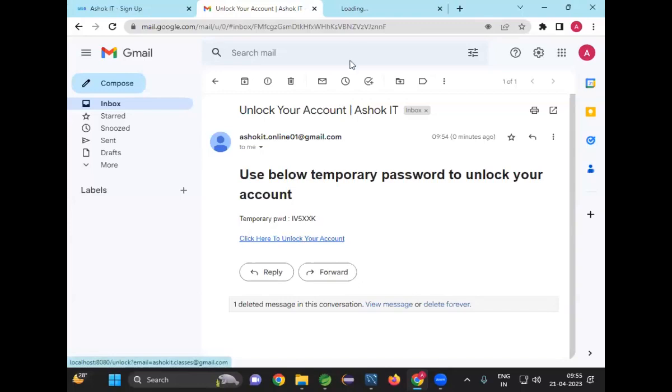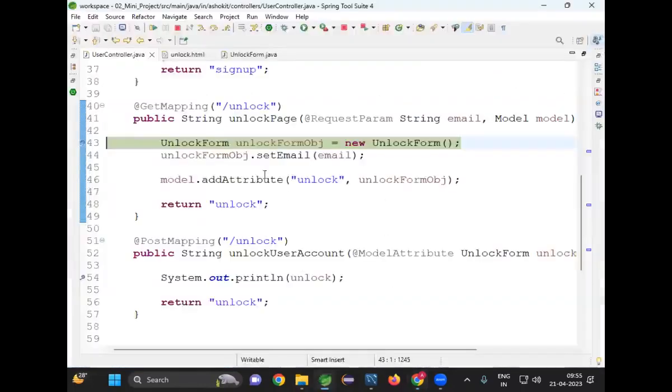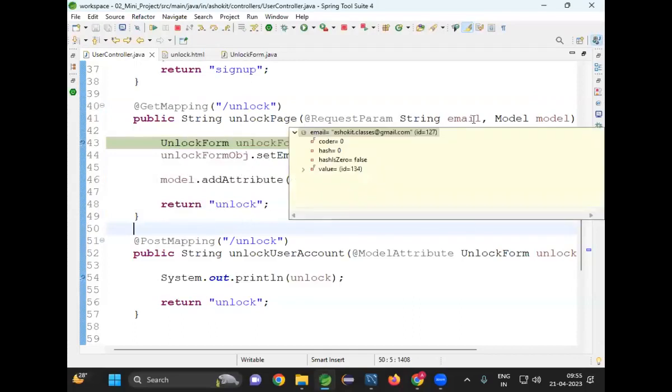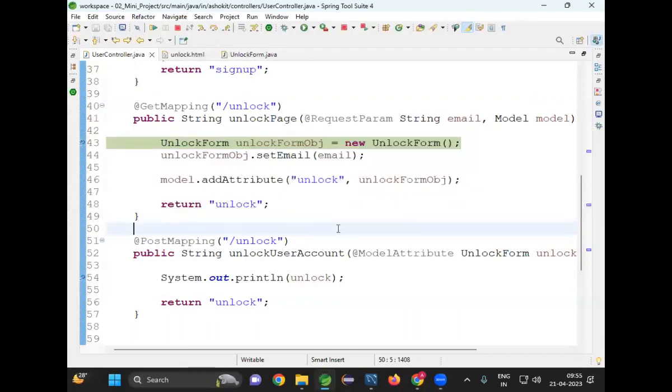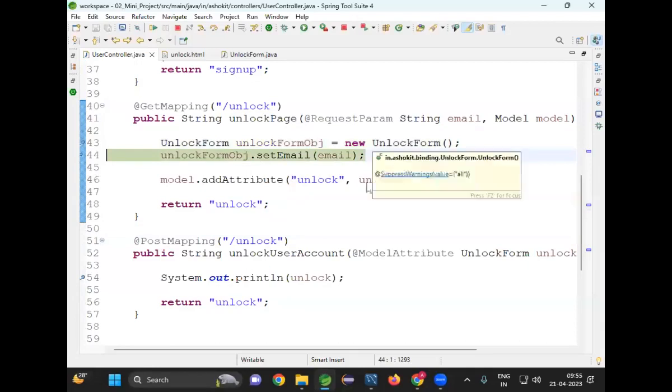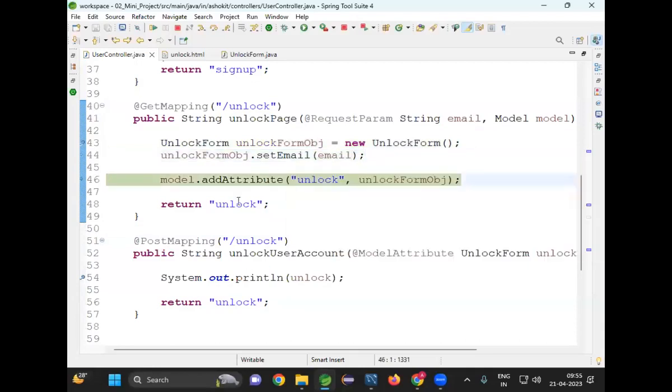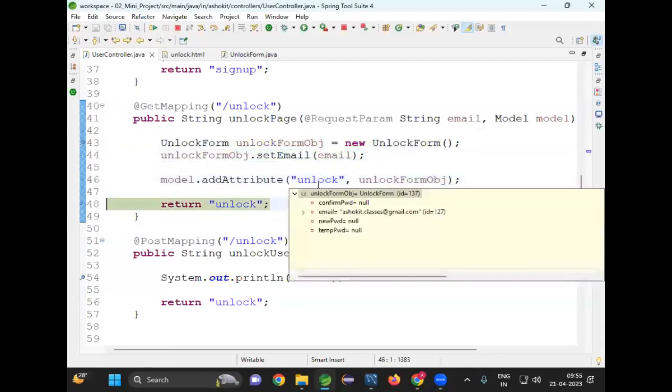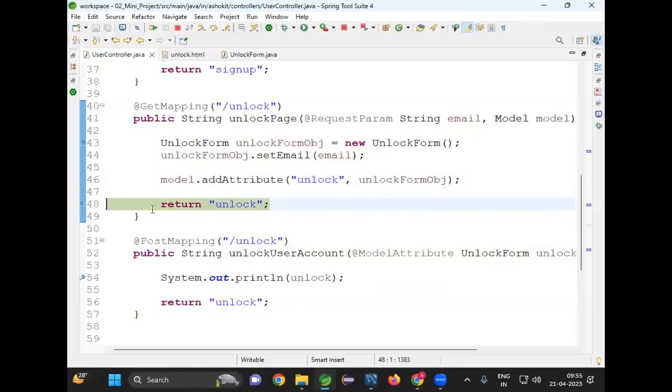Whenever you click on the link, it is going to call the get request method. This method is taking the email ID from the query parameter. I'm creating the unlock form object. I'm setting that mail ID to it. Then I am setting this object to the model attribute. I'm returning the unlock page.